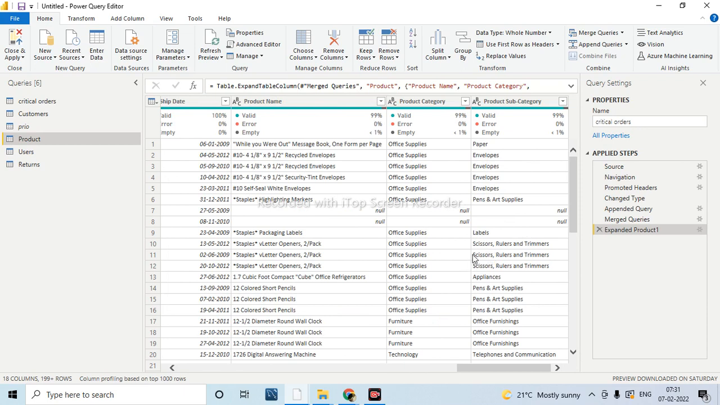But when we have used the inner join, then it will look for only the matching rows. Then at that time, these rows, the nulls, will not be visible here.